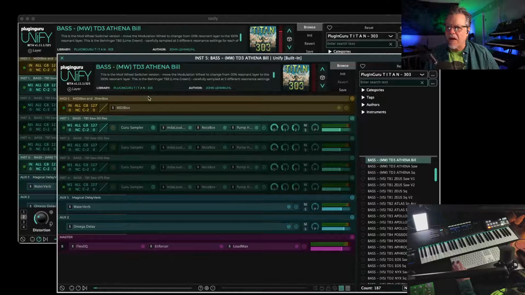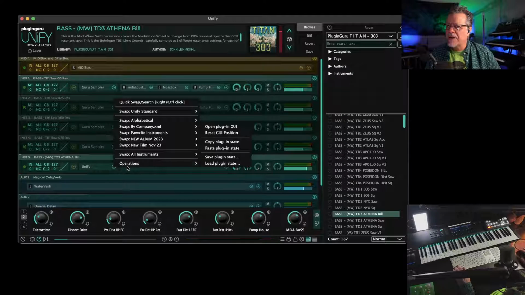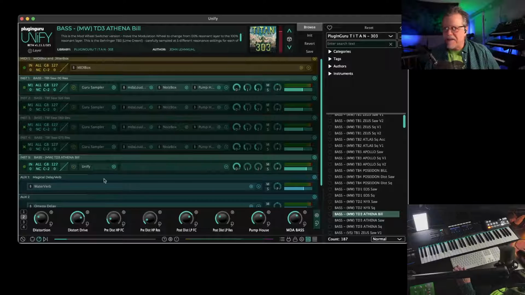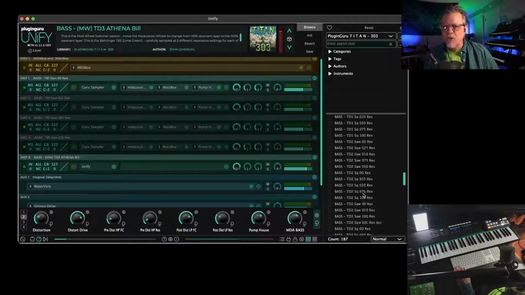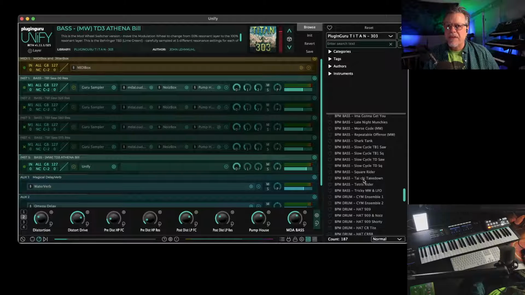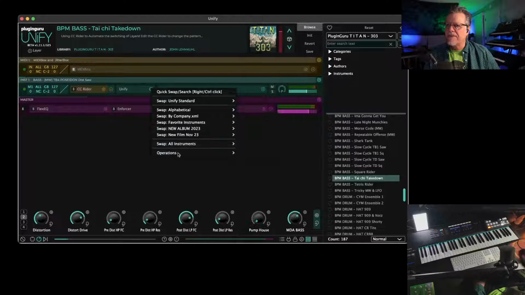See how this has all that stuff? This is Bill. So all I have to do, I'll do it the old school way of going down here to Operations, Copy Plugin State. That copies this UNIFY setting. So now I can go to any other one of these cool BPM bass patches. And if it has a UNIFY layer, then all I have to do is, let's bypass MIDI box here and go over here and say Operations, Paste Plugin State.